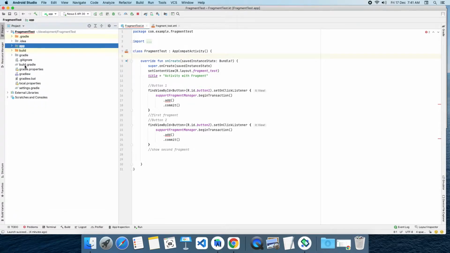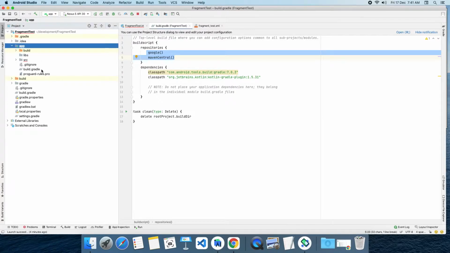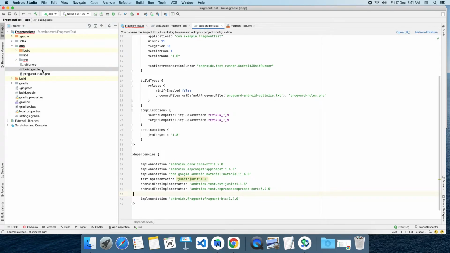Just go to our project level build.gradle file. Fragment test is our project level build.gradle file. Make sure you have added Google Maven Central. Under your app module we have the app level build.gradle file. Go to that file, and under the dependency section add this library and then sync your project. Fragment is a part of the AndroidX library, so add this library and sync the project.